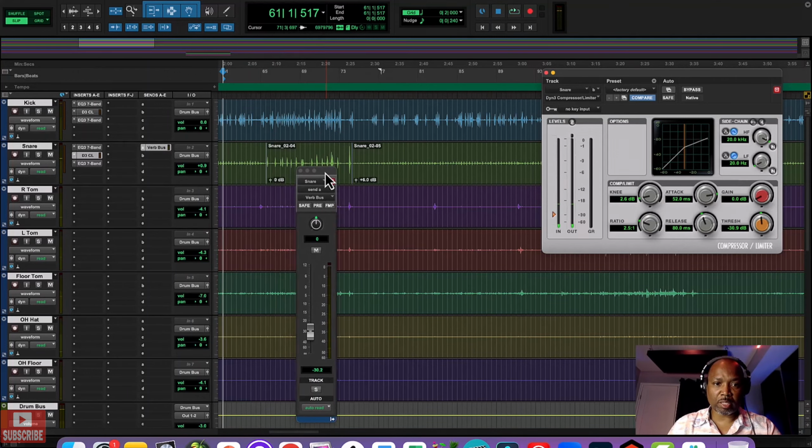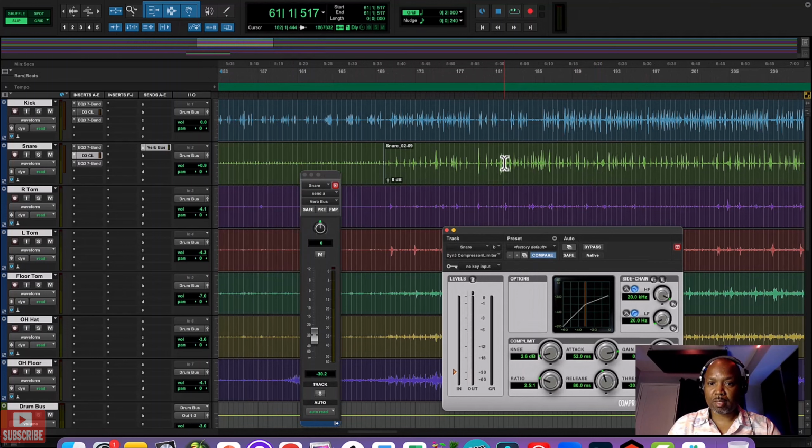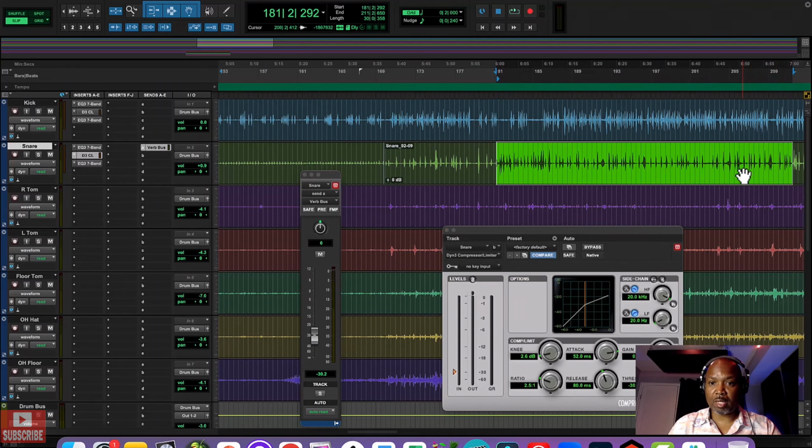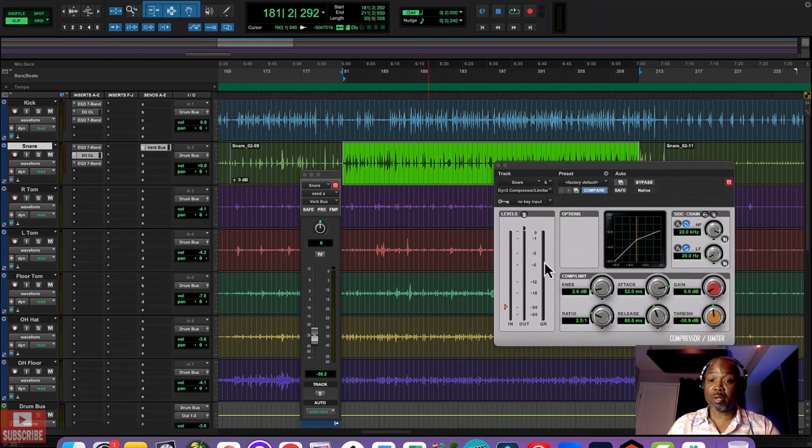And let me go to the section where he's actually playing, because when I'm setting my compression up, I want to be in an area of the track where it's loud, where whatever I'm compressing is the loudest, so that I can look at how much compression is happening and make sure I don't over compress.